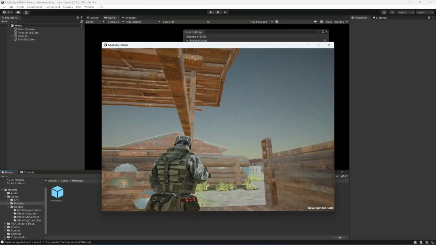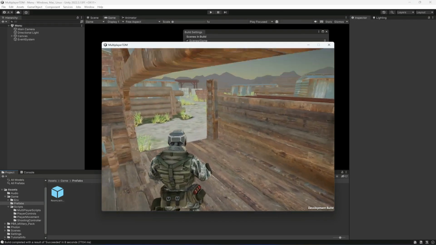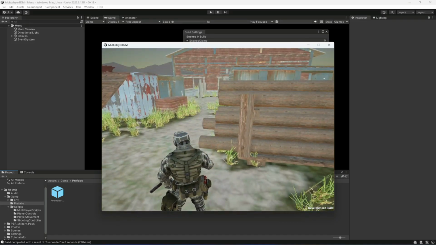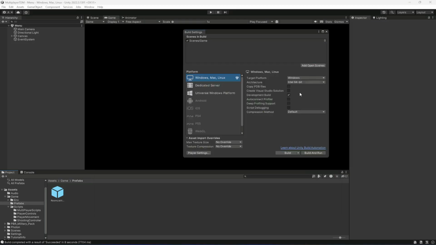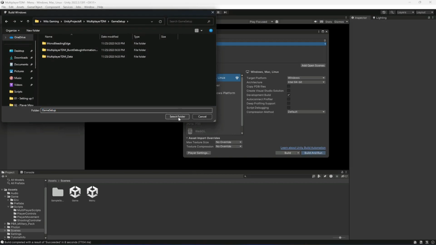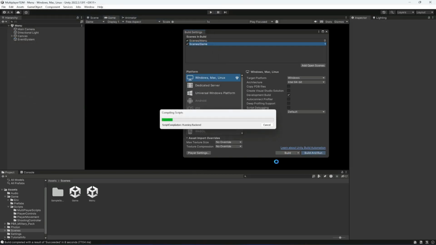And here it is. Oops, it directly plays the game, and the reason behind this is that we forgot to add our scenes right here. As you can see, we just have the game scene right here, okay? So we need to add the menu scene at the top, because the first scene will be the menu scene, then the game scene. Okay, then let's click on build, select game setup, select folder. Okay, if you don't want to do this again and again, just simply press Control B.